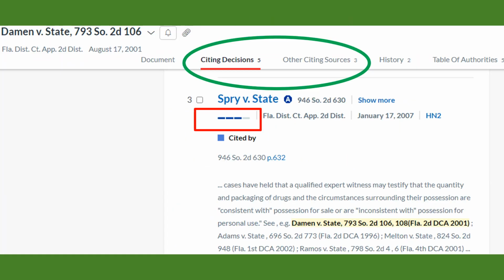This is what happens when you click on Citing Decisions. You've got 3 cases that cite Damon versus State, the first one being Spry versus State. You have a bar next to it, and you can think of this as the power bar that you would get, for example, with your phone. If you have a 4-bar case, 4 of those listed or shown, what that would mean is that your case is analyzed to a great extent, applied to a great extent, or discussed a lot in that case.